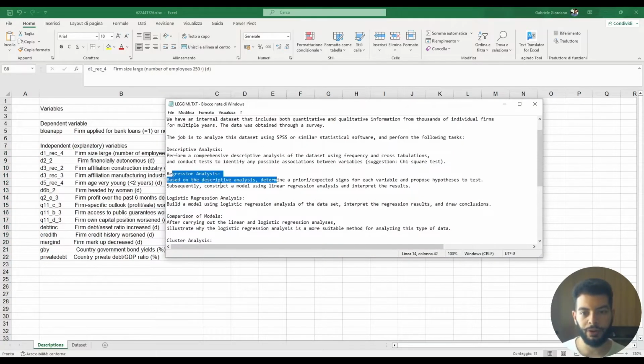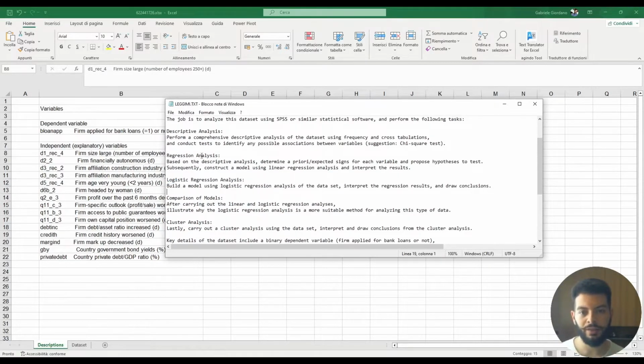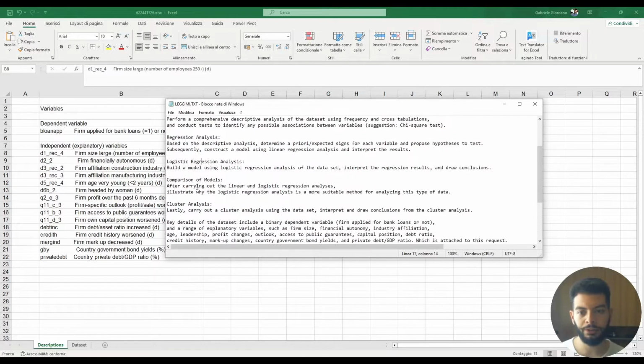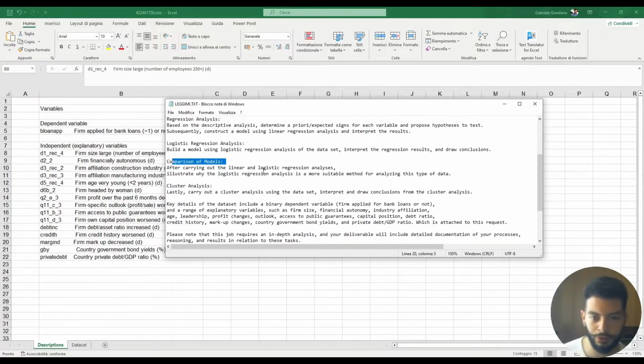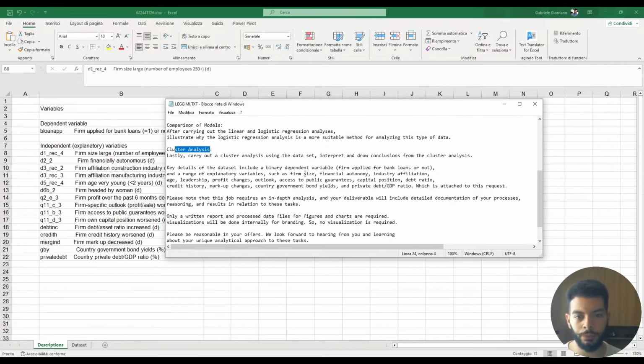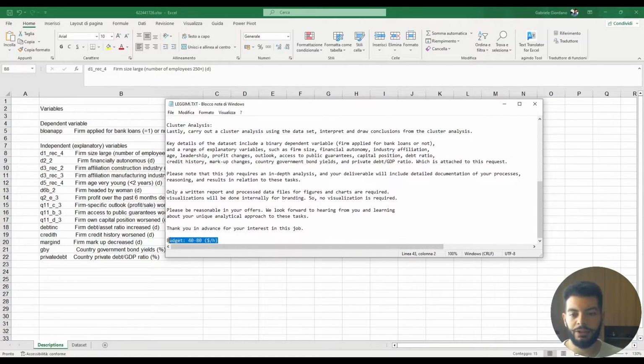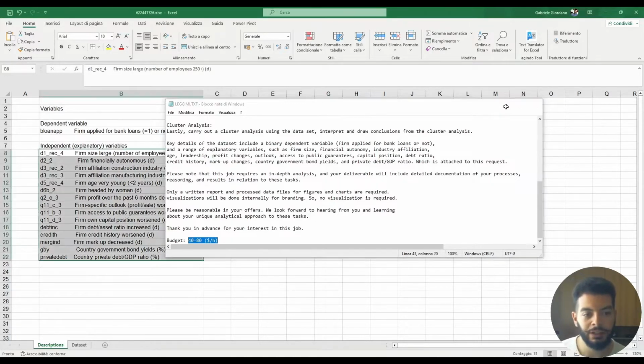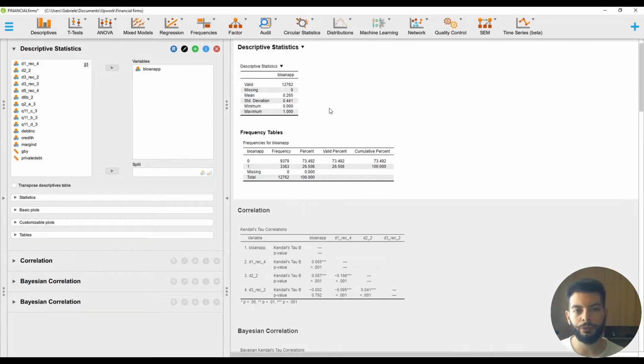They ask first for regression analysis, then a logistic regression, but of course with a 0-1 variable we can just use the logistic regression, and I find this honestly a bit weird. Then they want, of course, a comparison of models, then a class analysis that I want to do, and then they say they have a budget that goes from $40 to $80 per hour. And that is one of the few cases where a person actually rightly budgets a project, at least in Western standards. Let's go into JASP to see what I did.